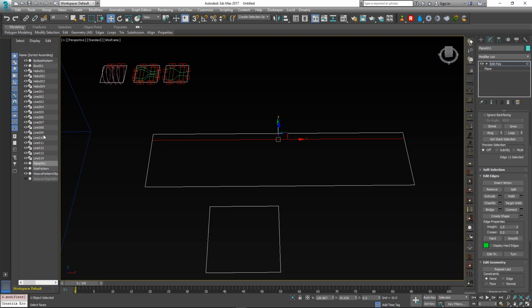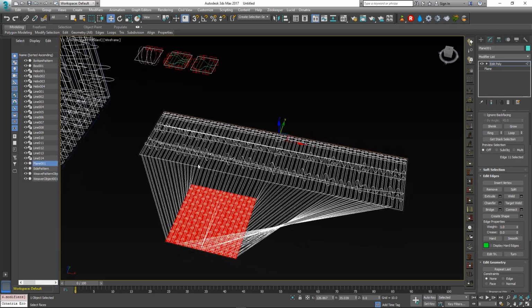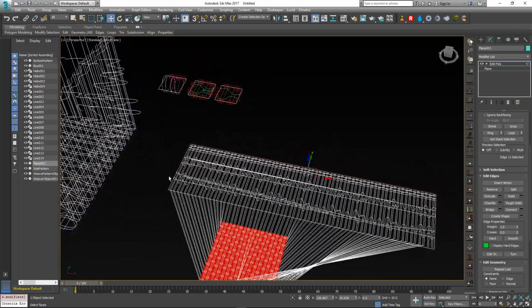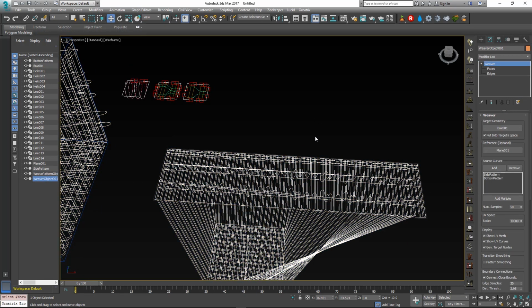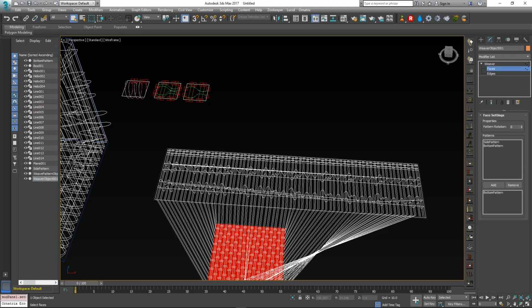So once I do this, I'm just going to unhide my weaver object again. The patterns are all screwed up because we have changed the number of faces, but we can easily fix this by going to the weaver object, selecting the faces mode, selecting this new face over here.